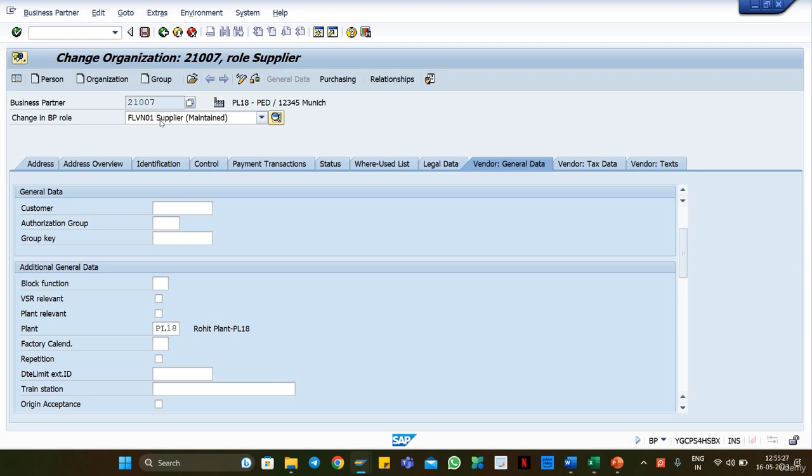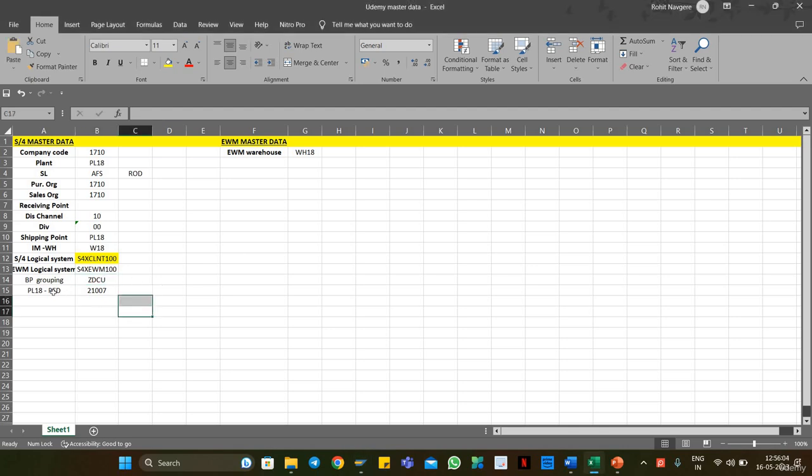Okay, so why we are using this? Because in S4 environment, both the vendors and suppliers all together are now called business partners. So whether we need to create the supplier or the vendor, we need to go to BP and give the suitable role, and then we need to assign the plant. Why we are assigning the plant? We are identifying that this business partner is actually the plant. Okay, so this is our business partner number where we are going to assign.